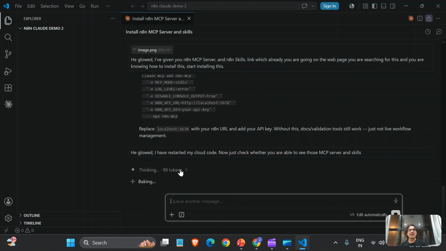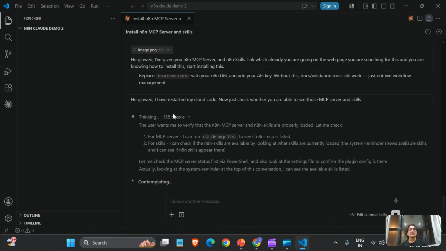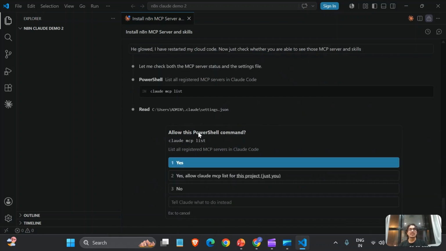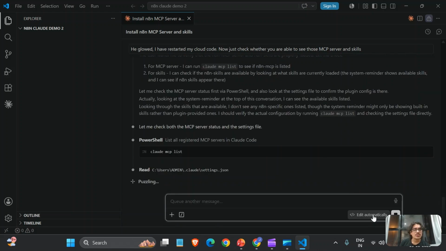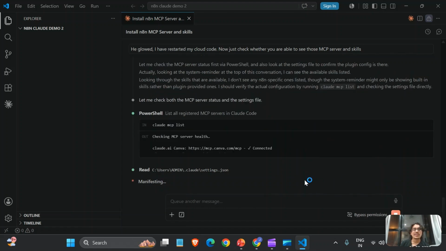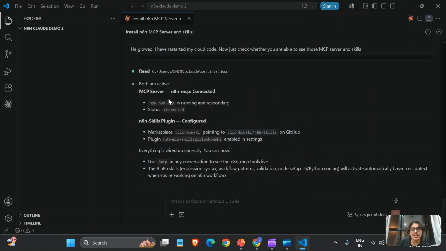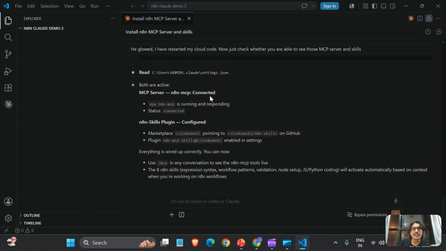Let's see. Again, you can click this. It is also going to show the number of tokens it is utilizing to execute this particular thing. Right now we are in edit permission mode, so it is asking to execute this PowerShell command, right? I can go and click the bypass permission mode, and it is going to execute everything without my permission. Over here we are able to see both are active: the MCP server is connected, right? The status is connected over here, and the skills are also done, right?